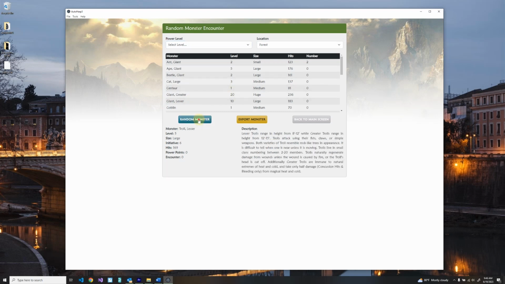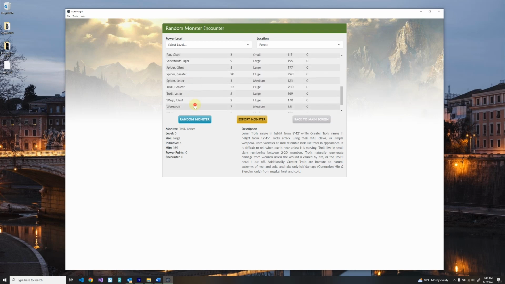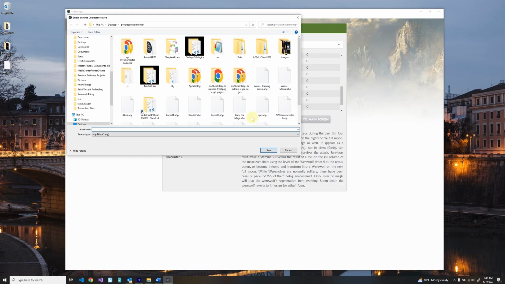If you want to export this monster to use in AutoHARP as a character sheet, you can click Export Monster, and it will create a character sheet for this monster, then open it.